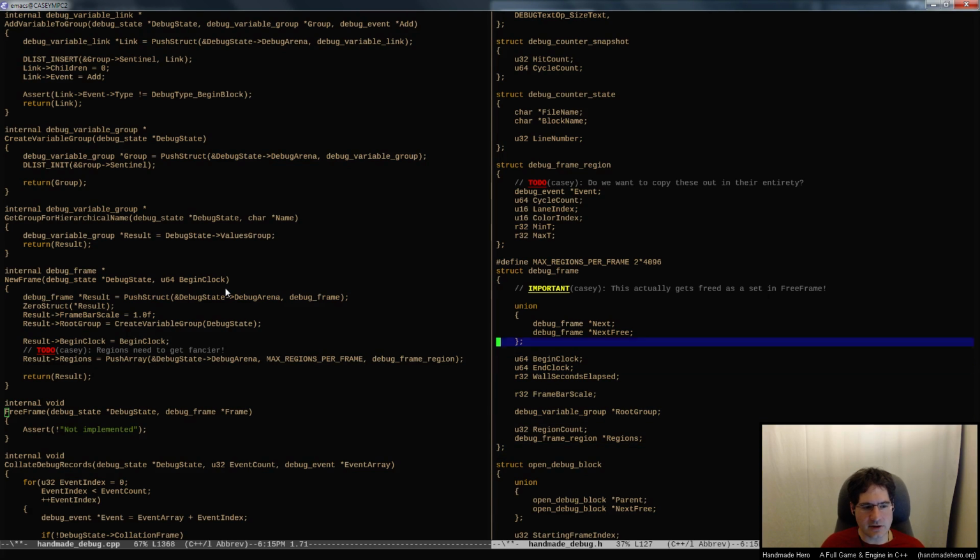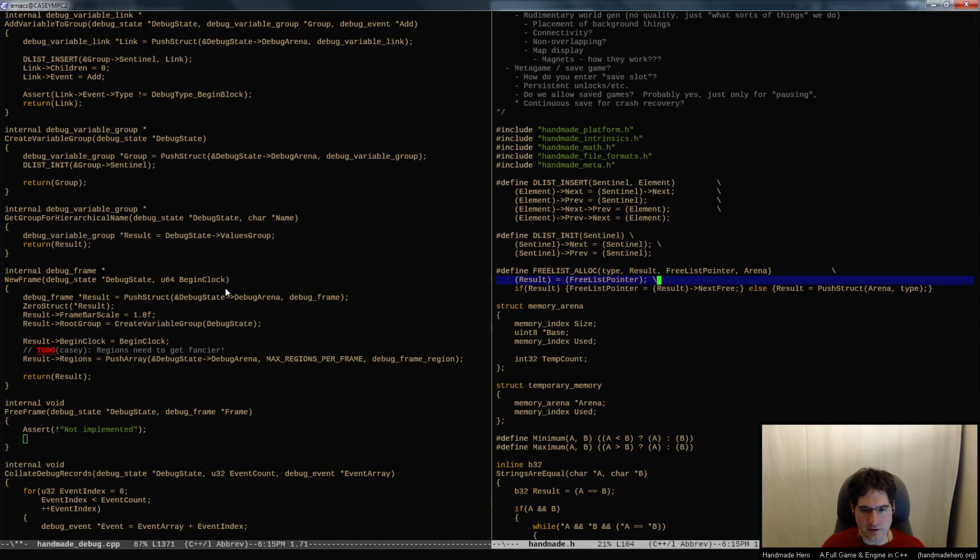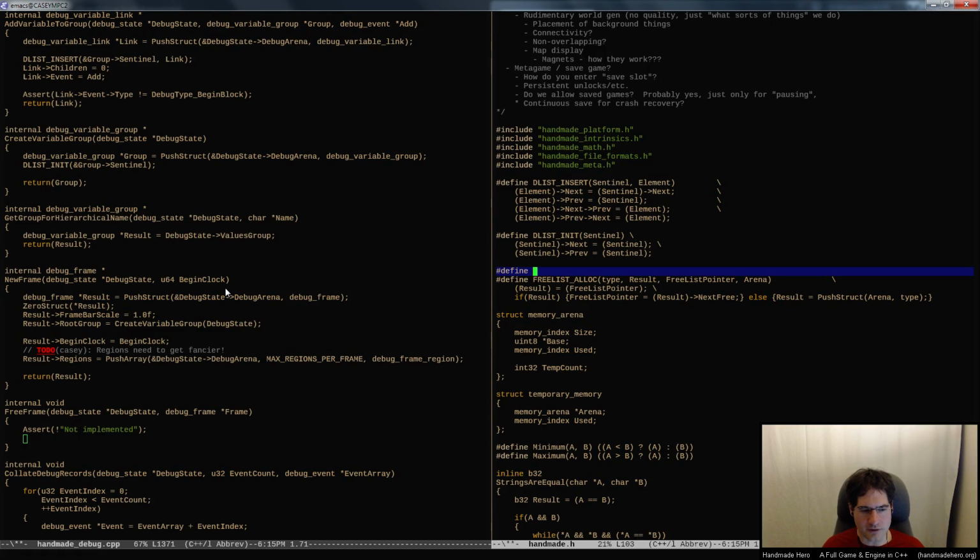So what we would need to do is have some way of freeing a frame. Regions are a little bit of annoyance here, but debug variable group is the other part that we can take a look at. So if we wanted to free a frame, how would we do it? Well, first of all, we would want to be able to put it back on our free list, certainly, right? So, since it's coming from a free list, presumably we want to put it back on a free list. So we'd want a frame free list.